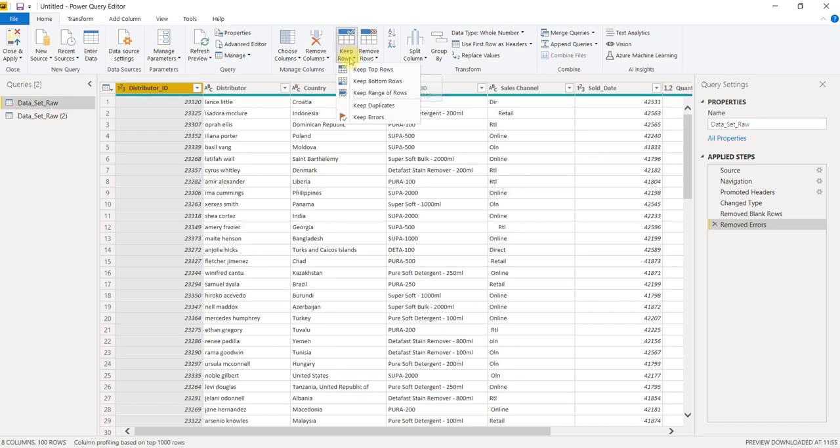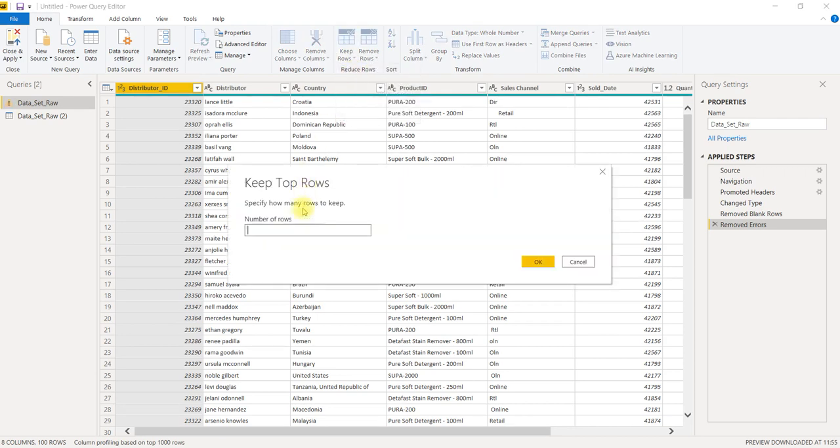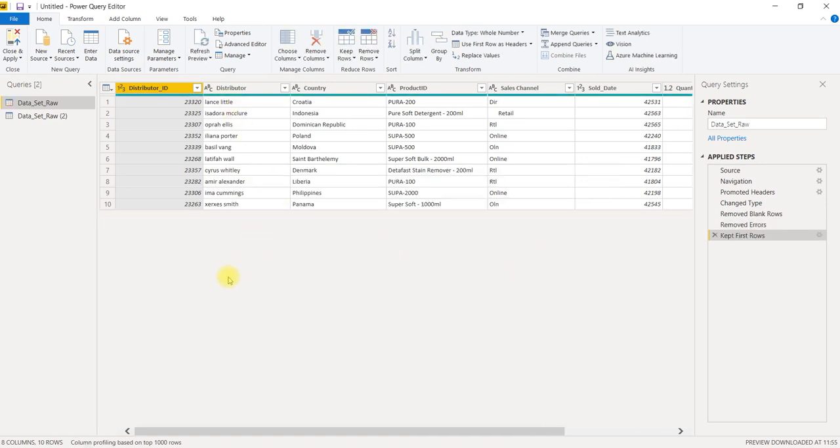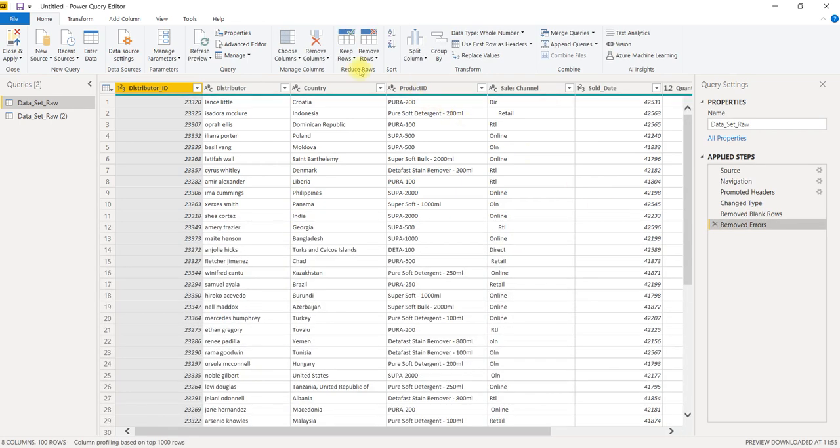Similarly, we can keep rows. Keep rows is the reverse of remove rows. For example, keep top 10 rows: the first 10 rows will be retained and all others will be removed. Similarly we can do it for the bottom rows. And keep range of rows, from where to where you would like to keep.